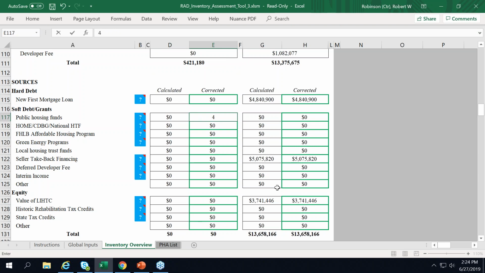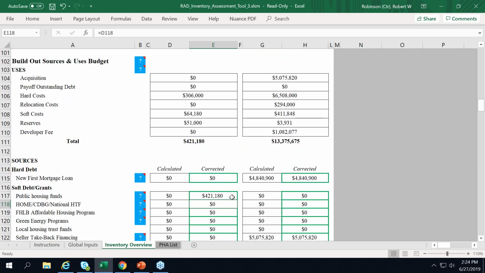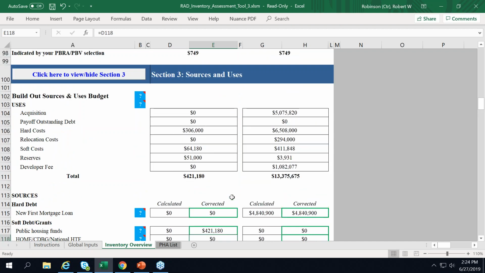So I'm just gonna cover these costs by entering in the same value, that $421,180 that the housing authority is putting up from, say, the operating reserves of the property, maybe some capital funds to cover the costs. Of course, the PHA would have to make sure they've got those funds available, but it's a modest amount and likely would be covered in that way.